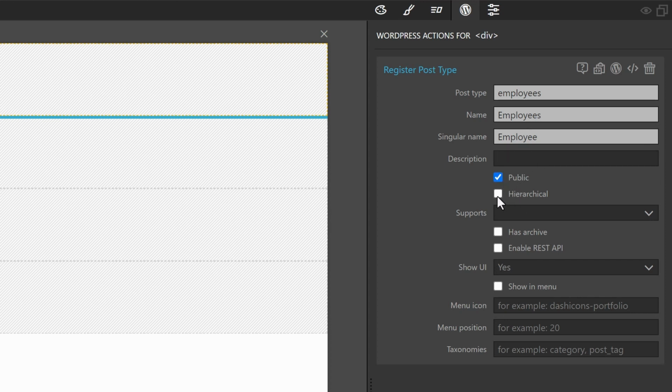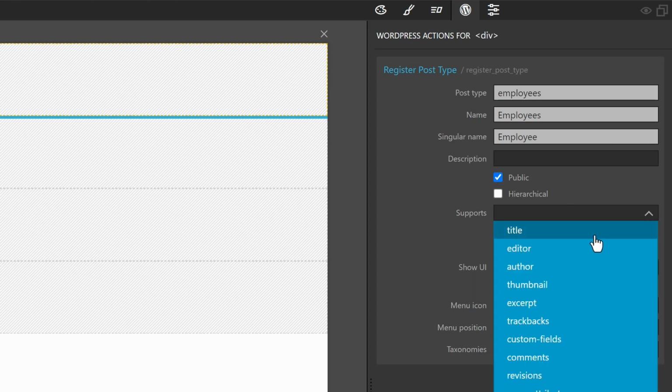And then I can choose to make this either hierarchical or not. Hierarchical means that it acts like a page. If you don't check this, it acts like a post. The next thing we'll do is select the things that it supports. And this is a long list that I'm not going to go through.